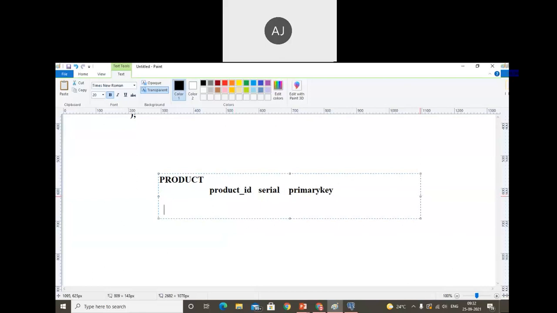Okay, and after that, product name is there. For that, I will use a varchar. Product description is there, so again, I will use a varchar. Product price is there, so I think here we can use a double. So like that we can create options over here.